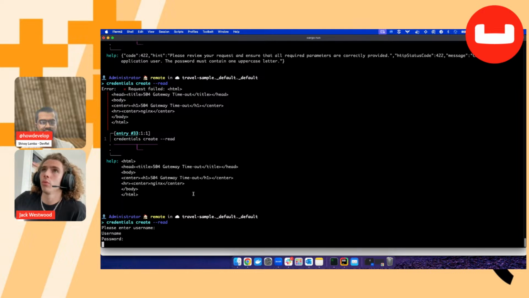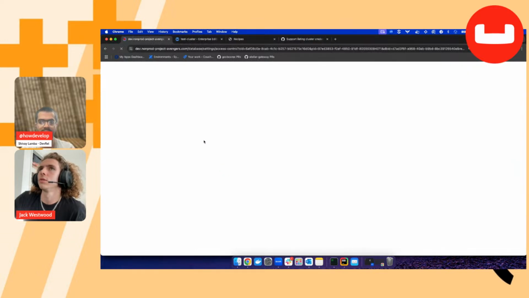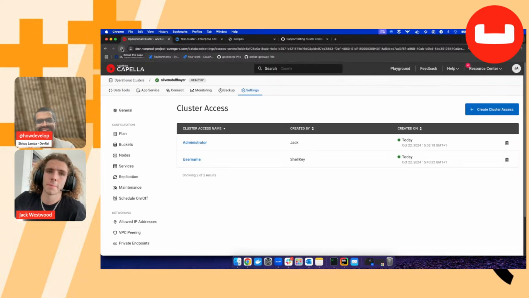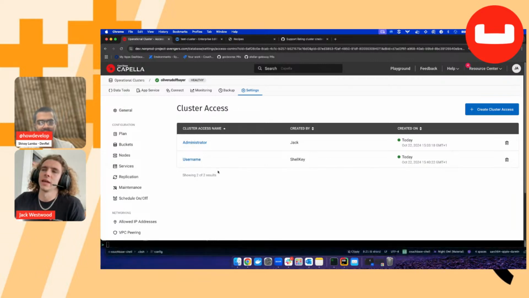So if I don't get timed out again, I should be able to go back here. This is like real-time experimentation. Yeah, there we go. So this worked. So I've created a new credential, username, and then what I'll be able to do is connect to the cluster using those credentials I just created.